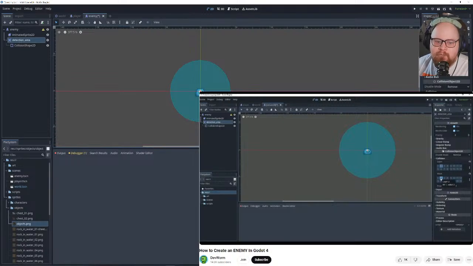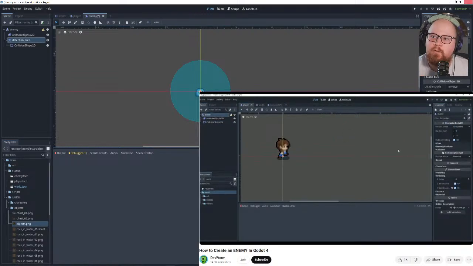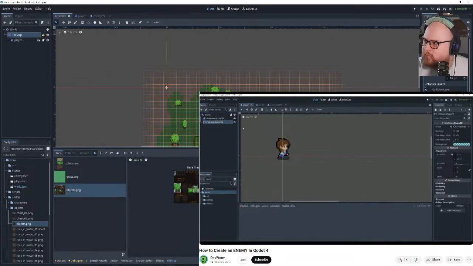Right. So this means it picks up things that are on layer 2. We need that to pick up our enemy. But we also need it to pick up our player, right? We need to go to our player. We're gonna need to put our player on layer 2. Our player's collision shape here. Yeah, we're gonna have to put it on 2, aren't we?